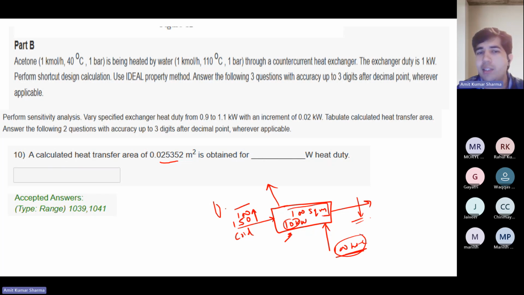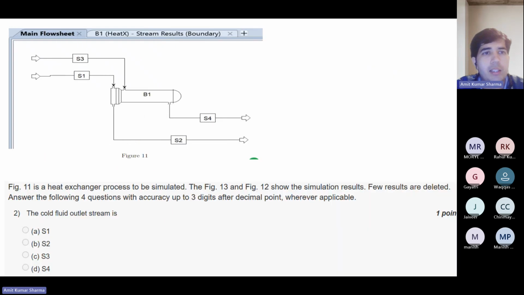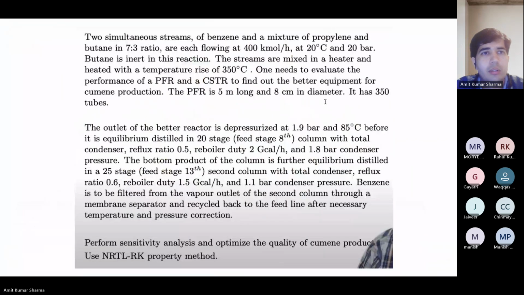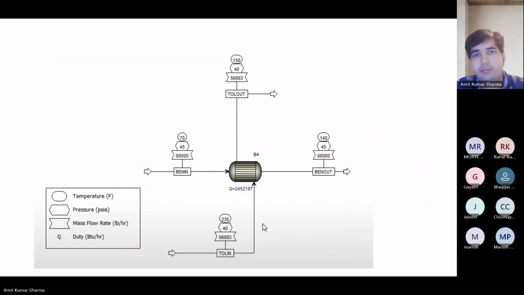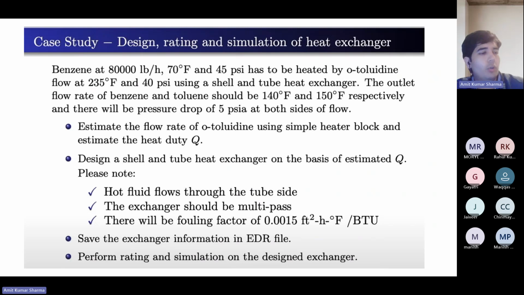Area is not changing. You can change the flow rates; that will affect your heat transfer, but that will not change the area. But area is changing in our particular problem because we are doing the shortcut calculation. So it's better to go through the case study that the professor undertook. I think the last case study, Design, Rating, and Simulation of Heat Exchangers, is really important for you. In this, you will get to know how to design the complete heat exchanger and how to define the many parameters. It's good to go through this case study again.